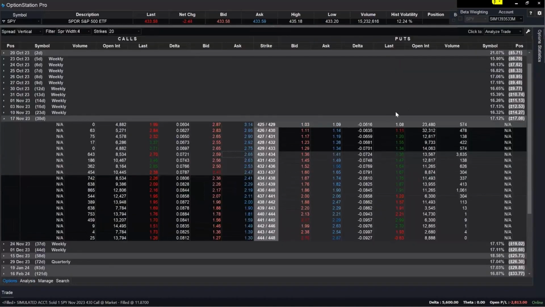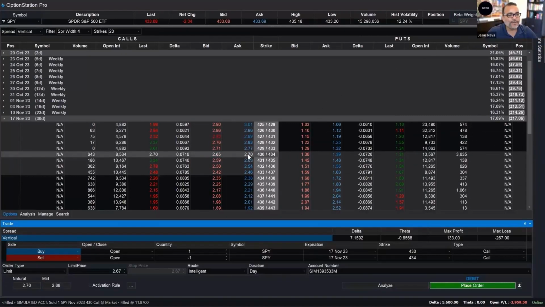If I don't want to analyze that trade, just make sure that click to is set to trade. And once I click on that particular asking price, then I get the trade bar right there at the bottom and I skip that step of analysis. So you can do that too. If you don't do analysis on your options because you already have that in your head and you want to go straight into the order ticket, make sure that the trade drop down right here on the right hand side is set to trade. Over here, I have my vertical.